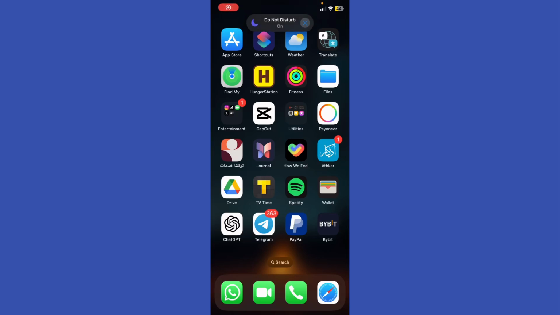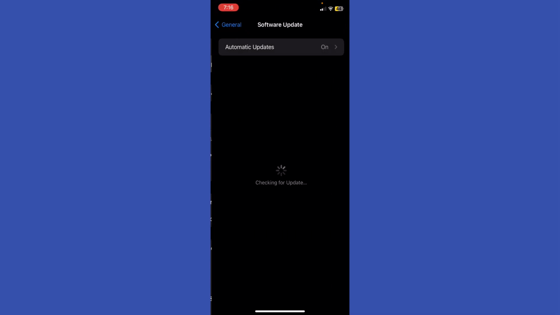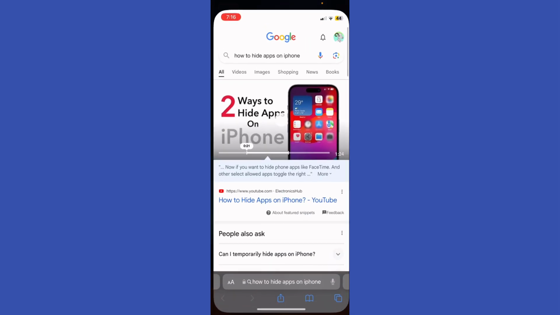My name is Adam. Today I'm gonna show you how to hide apps on iPhone. So first of all, go ahead to your settings, and I'm gonna go ahead to General, and I'm gonna go ahead to Software Update and make sure that your iOS is fully updated to the latest version.